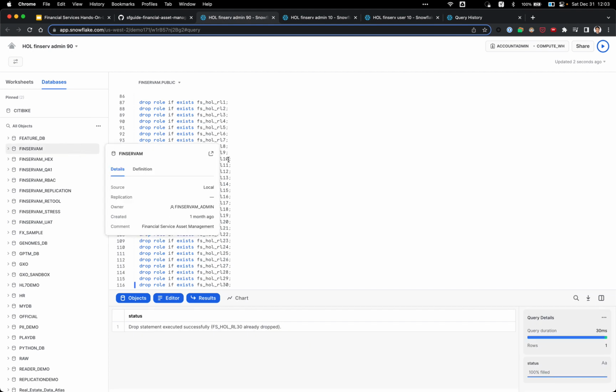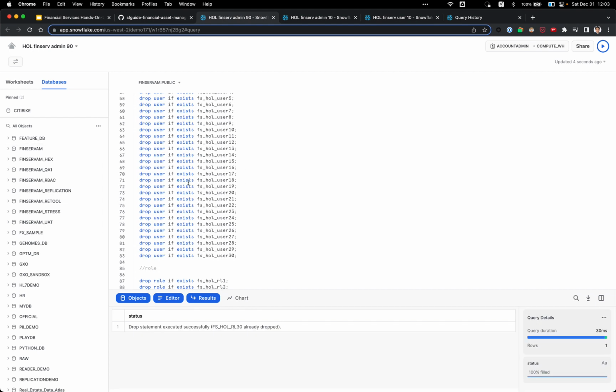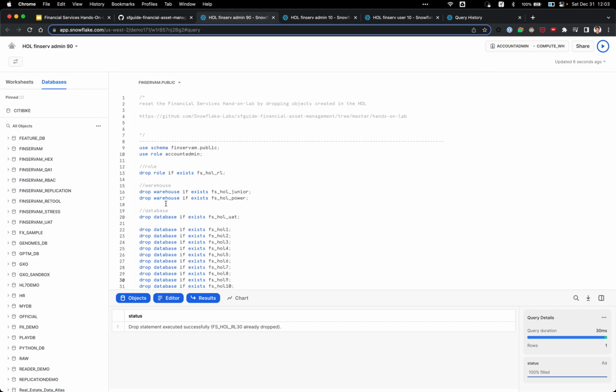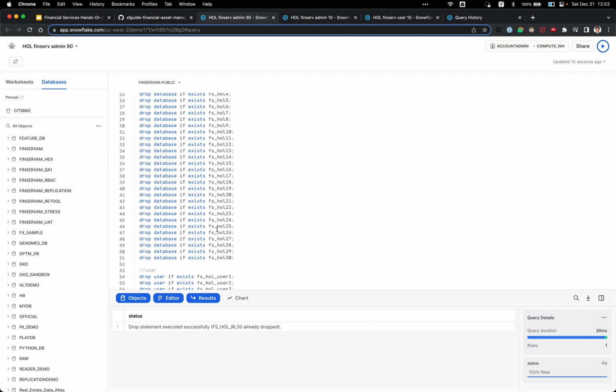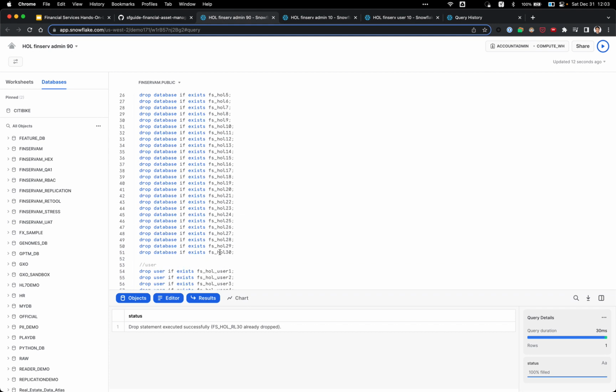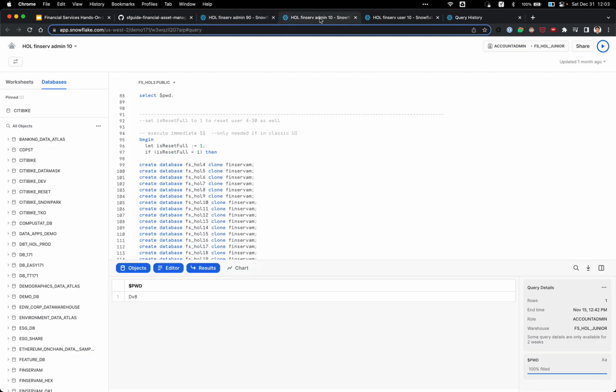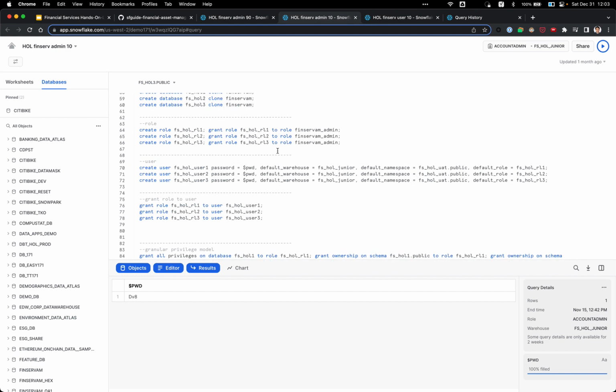Okay, so what have we done? We have basically reset the demo, so the databases, roles, and users for all of our 30 synthetic users are not in the demo account anymore. As you can see, that FS happens to stand for FinServ, but it could be any type of big data. It just happens to be a financial services use case.